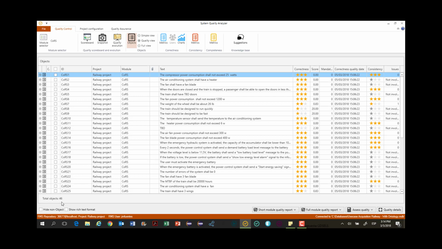And the first thing that you can see here is that SQA has already analyzed the quality of this document, and all the requirements in the document have been ranked as 1 star, 2 stars, or 3 stars, according to 3 different criteria: correctness, consistency, and completeness.